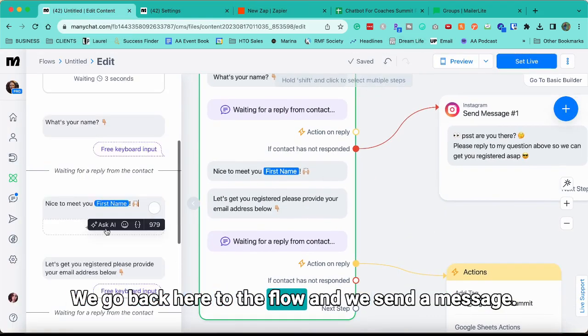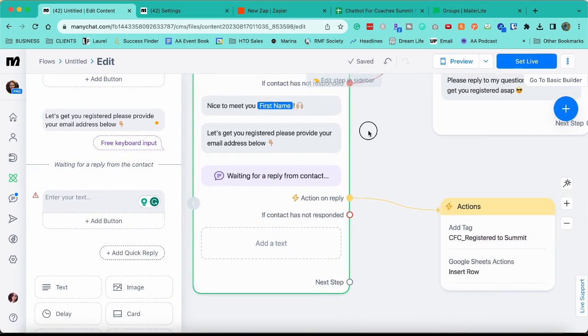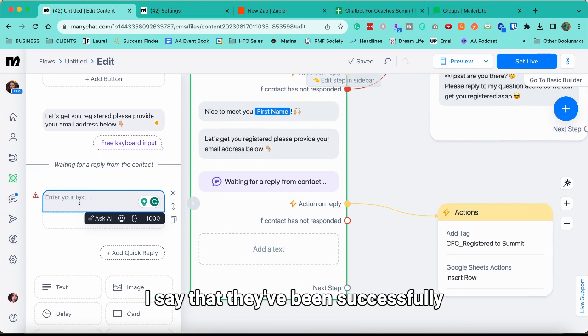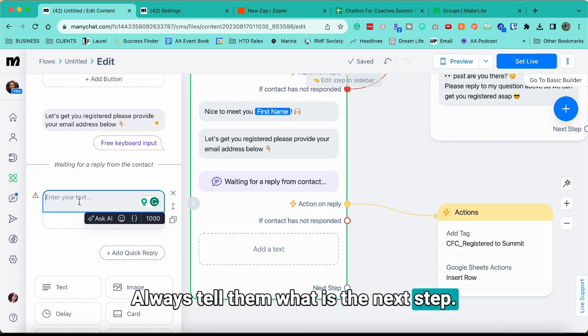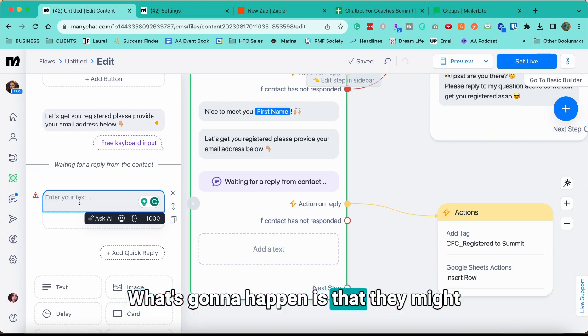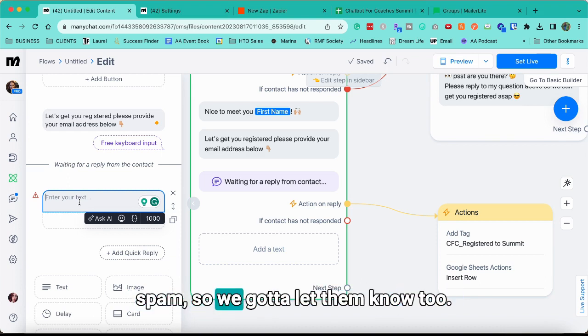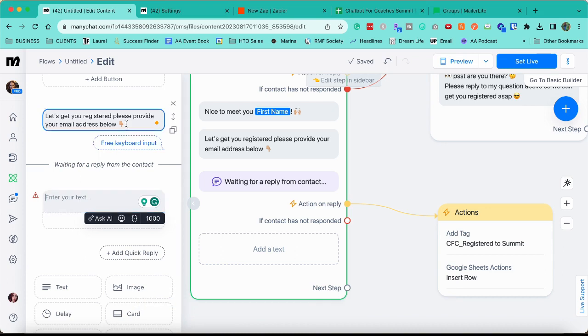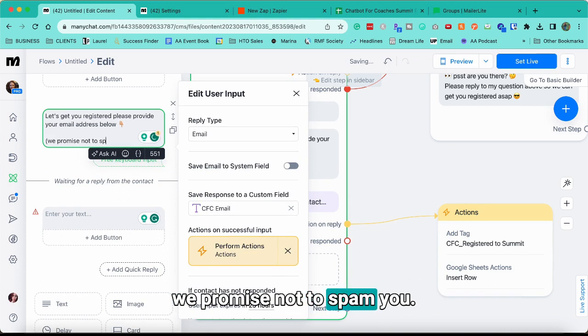We go back here to the flow, and we send a message. And we say that they've been successfully registered and what is the next step. Always tell them what is the next step. What's going to happen is that they might get the email in promotions or in spam, so we got to let them know too. Okay, and we also had to put here, we promise not to spam you. Always put a disclaimer.